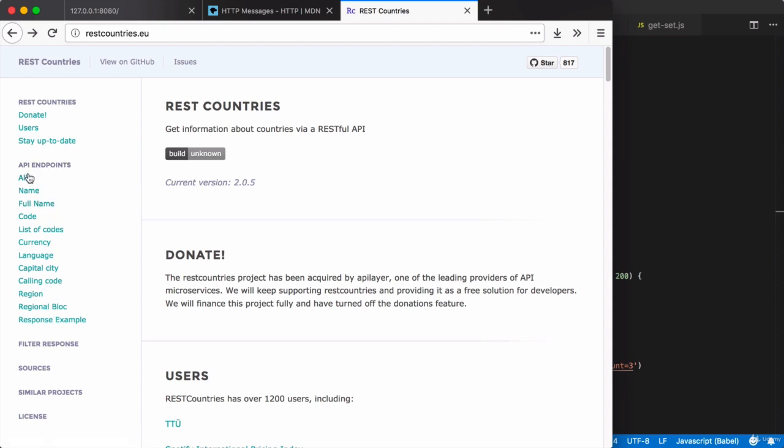We can get the information for all countries. We could search for a specific country by its name or by other criteria. We could find all of the countries that use a specific currency, for example. For our purposes, we're going to stick with the endpoint, the URL, that returns all of the countries with their related information.